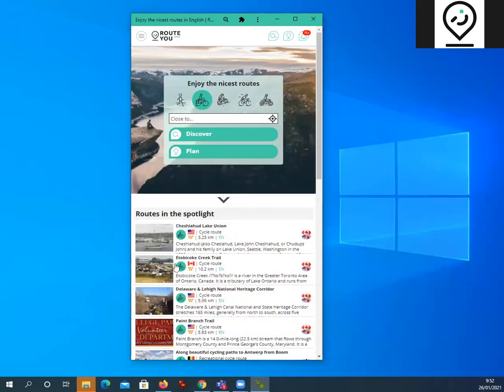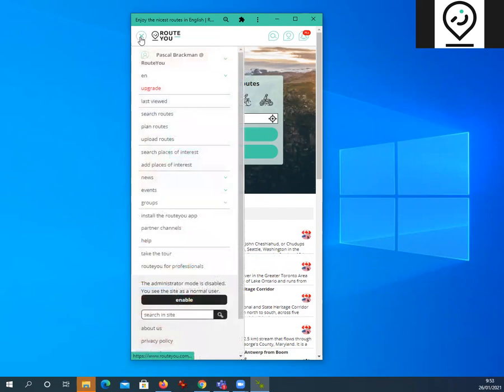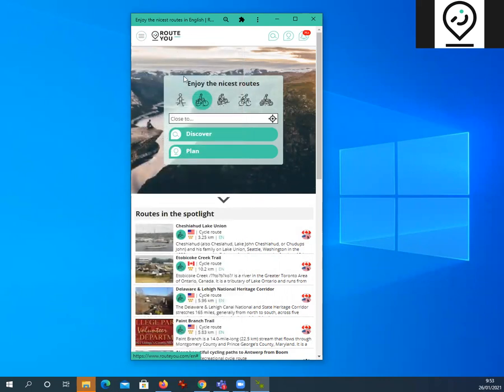My smartphone looks, of course, much smaller. The structure of RouteYou on your smartphone, be it the app or be it the mobile website, is exactly the same as your desktop. So the menu structure you see here is the same on your desktop as on your smartphone. So how do you get here? Well, you simply Google RouteYou on your smartphone and you go to the mobile website and you get here.